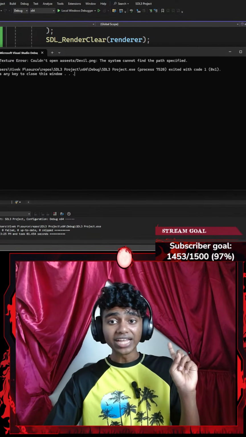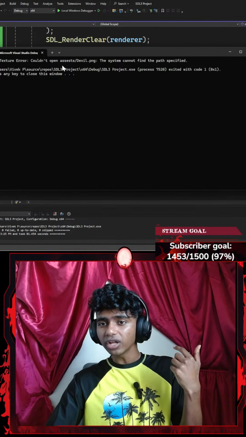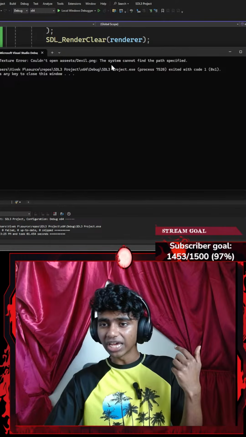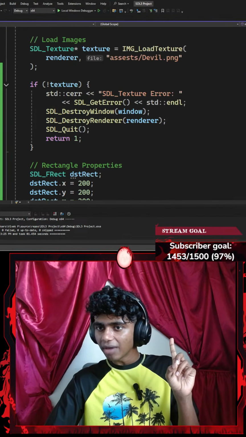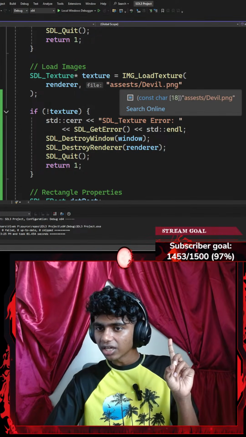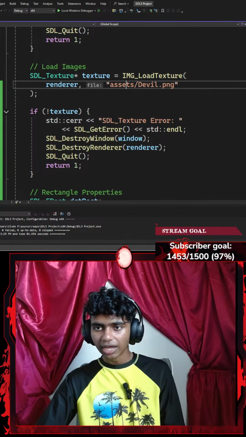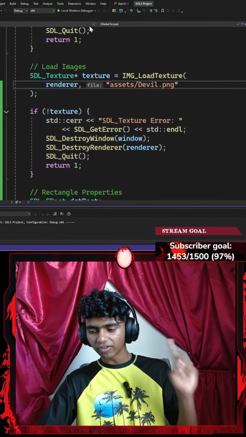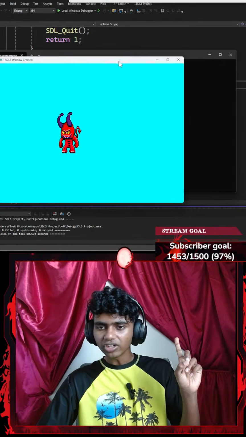That's it. I got an SDL texture error. It says couldn't open assets slash devil PNG. The system cannot find it. I think I know where I messed up. Did I make a typo, guys? I think I made a typo. There we go. That should work. Now, if I hit Control S to save the code and run the command, this time it should print. So I get my first window here. There we go. I get my second as well.